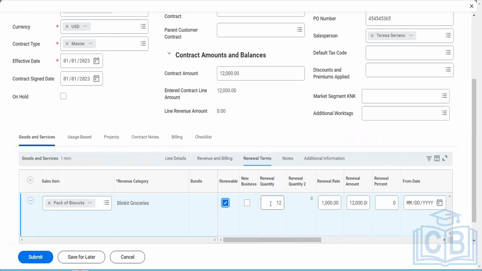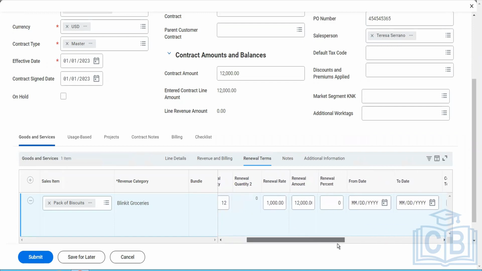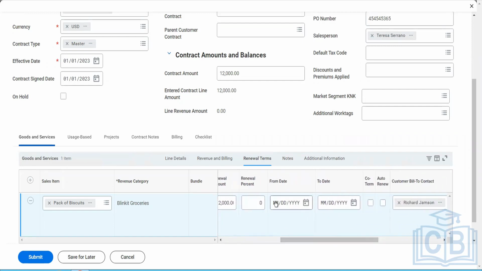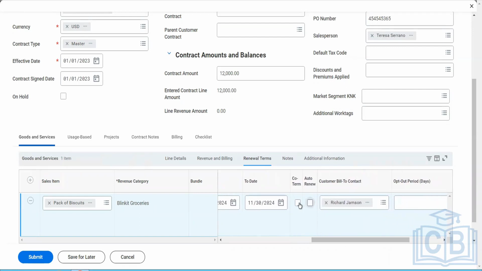When it is renewed, what would be the quantities? You can say 12 only. And again, it would be 1,000 each. Okay, from which date to which date? So it would be from 01/01/2024 to 12/31/2024. Okay. Will it be auto renew and core terms? Core term is like terms of this contract will be the same or not. So we'll say yes. And please auto renew this once this 2023 contract expires.